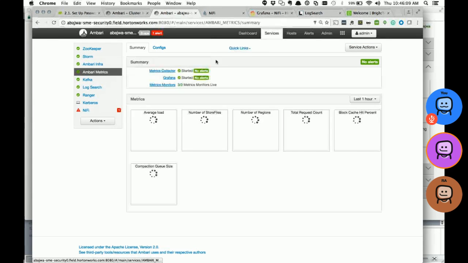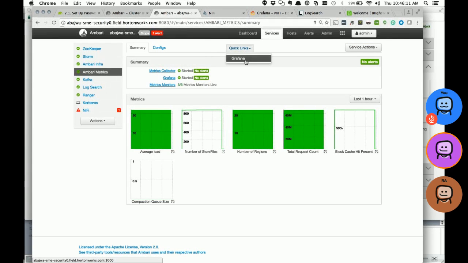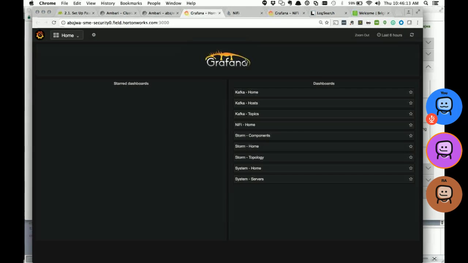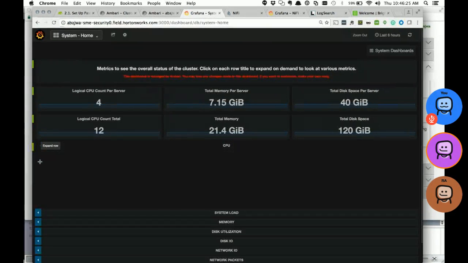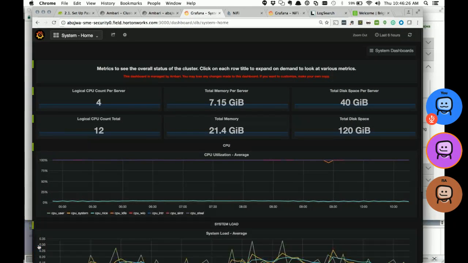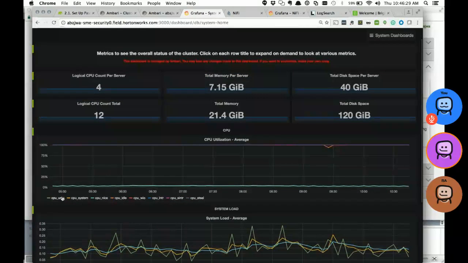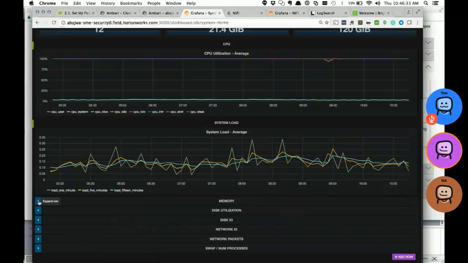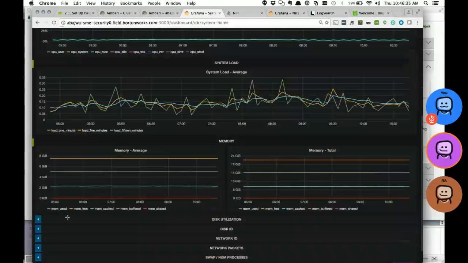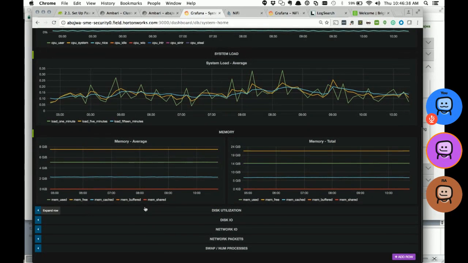The other thing to see on the Ambari metrics side is if you click on the quick link through Ambari metrics, you'll see the Grafana dashboard. You'll see that there's a couple of different dashboards for each of the components. There's a system one for general monitoring. So here you can get an idea of things like CPU counts, total memory, your load average, memory usage, and disk utilization, all that kind of stuff.